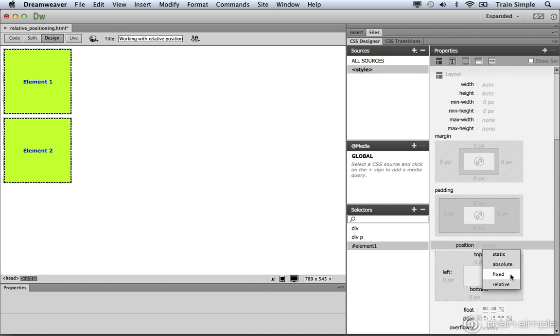Now, we're going to talk about absolute and fixed in greater detail in the next movie. It's a little bit different because if you choose something like absolute positioning, you're going to remove the element from normal document flow, but that's not the case with relative. Finally, there's static, which is essentially the default. So you would really select static if you're trying to override an inherited CSS value. So like I said, for our purposes right now, we're going to come over and choose relative.